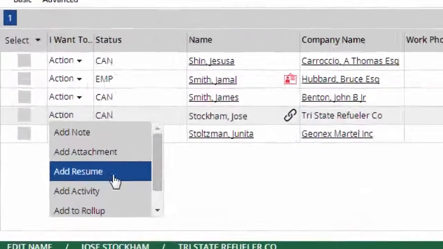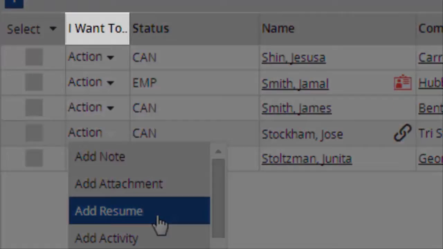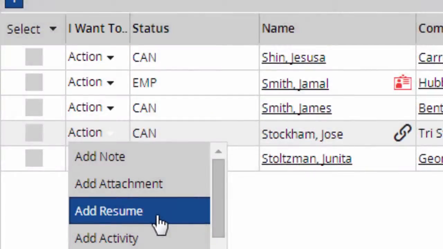We've also added in a couple of new customization options. PCRecruiter 9 has a column called I Want To in search results, rollups, and the pipeline that gives you quick access to common actions. You can now configure which actions will appear in the dropdown for that column when you're looking at any list of name records.